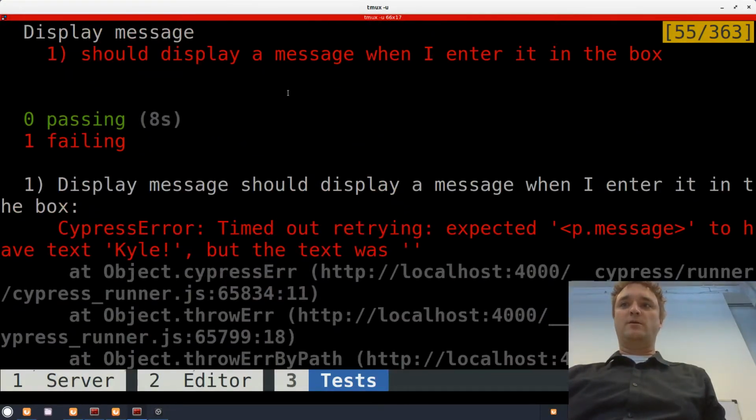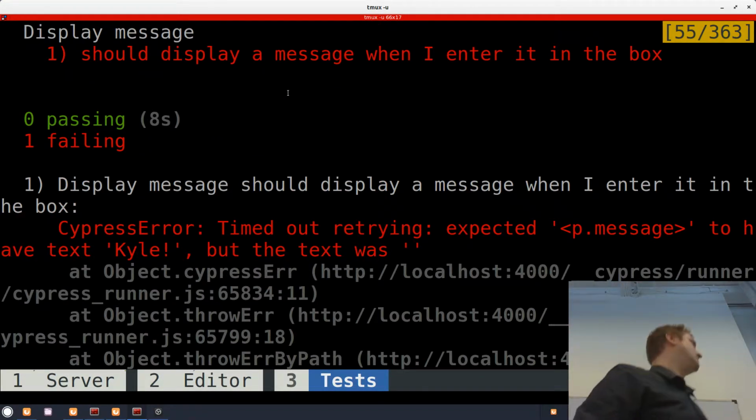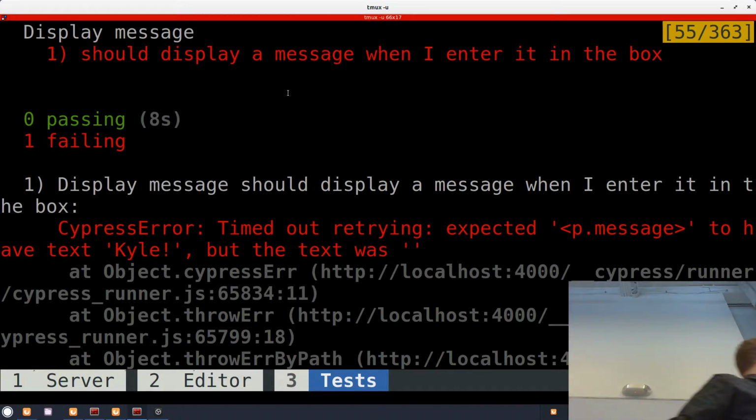All right, what's my error now? Hey, expected message to be Kyle, but the text was nothing.